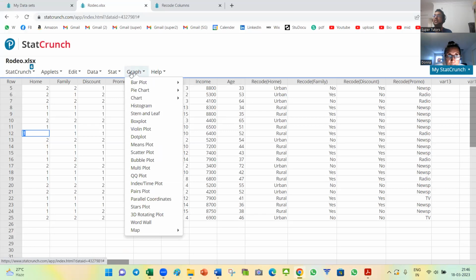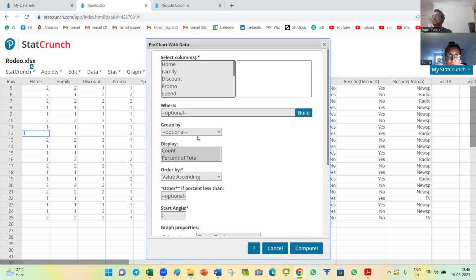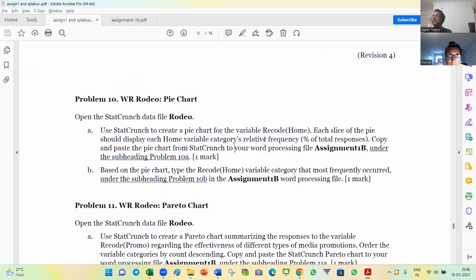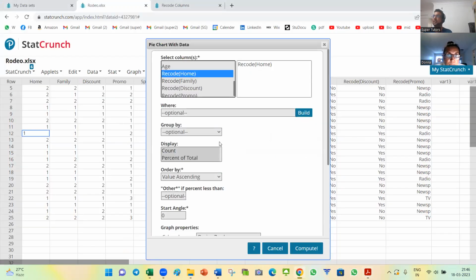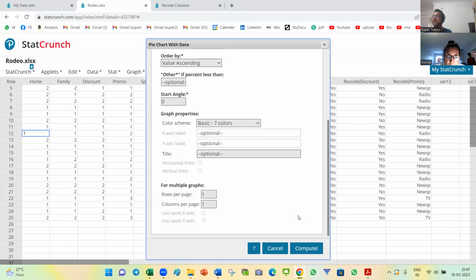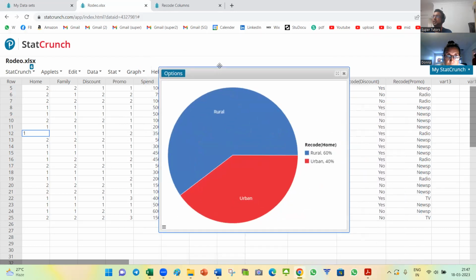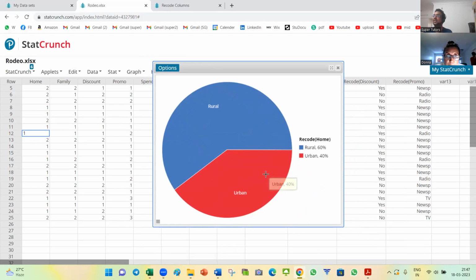So let's look at how we do it. A pie chart is a type of graph, as we are aware. I click on graph, I click on pie chart, and then I click on with data. I want recode home as the column, so I click on recode home. The pie chart should display relative frequency percentage of total responses, so I select display percent of total. And then I just say compute. Does this look beautiful? Yes, it does. So this is your answer.